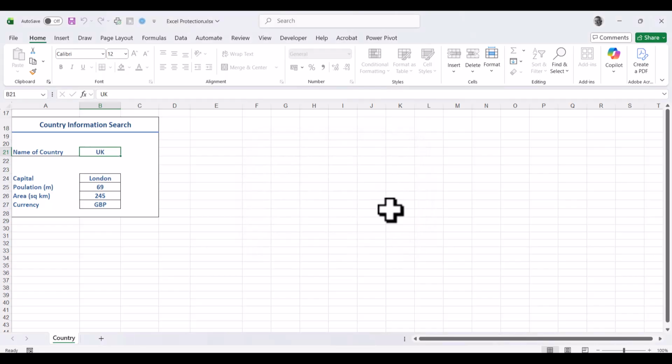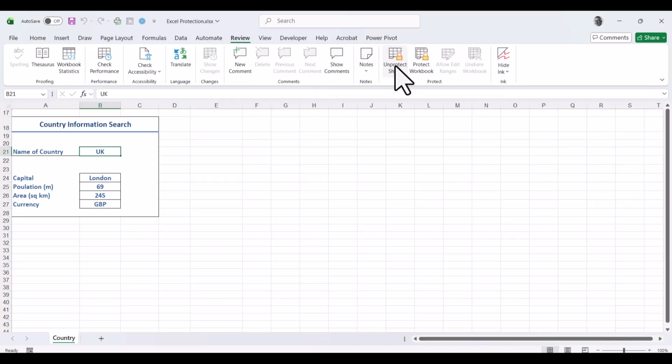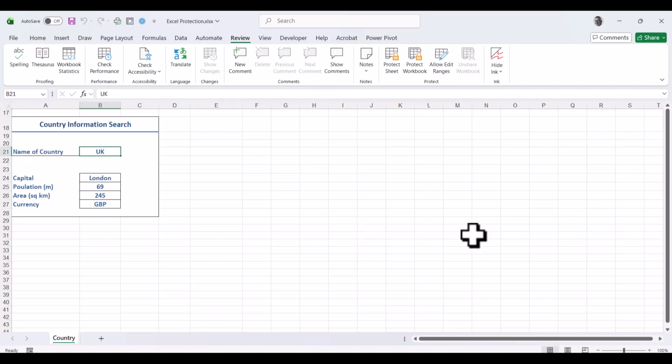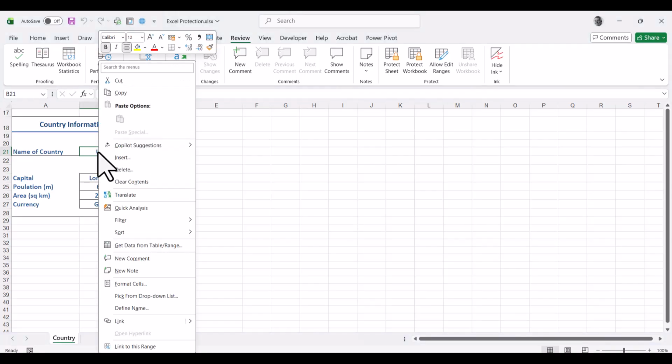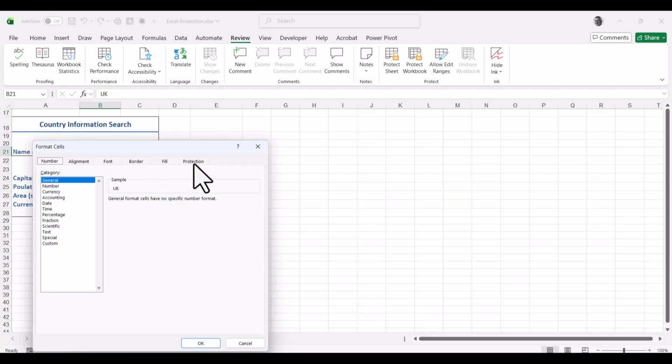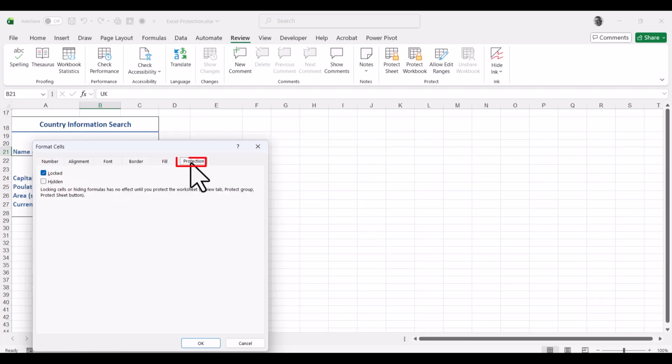So I'm going to have to say OK to that, then go back up to the review tab, unprotect the sheet again. So that means I've got to put in my simple 123 password again. Now, the way to fix this is to right click on that cell, go down here to format cells, and when you get the format cells dialog box open, we want the last tab, which is protection, and I want to uncheck locked. Okay, and then I'll say OK.